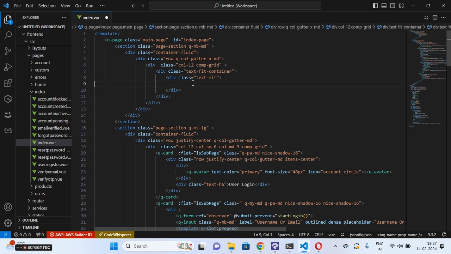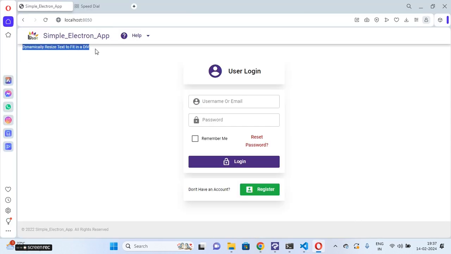We start with a basic HTML structure containing a div with a class text-fit-container and another div with a class text-fit. This nesting is crucial for our dynamic text resizing functionality.